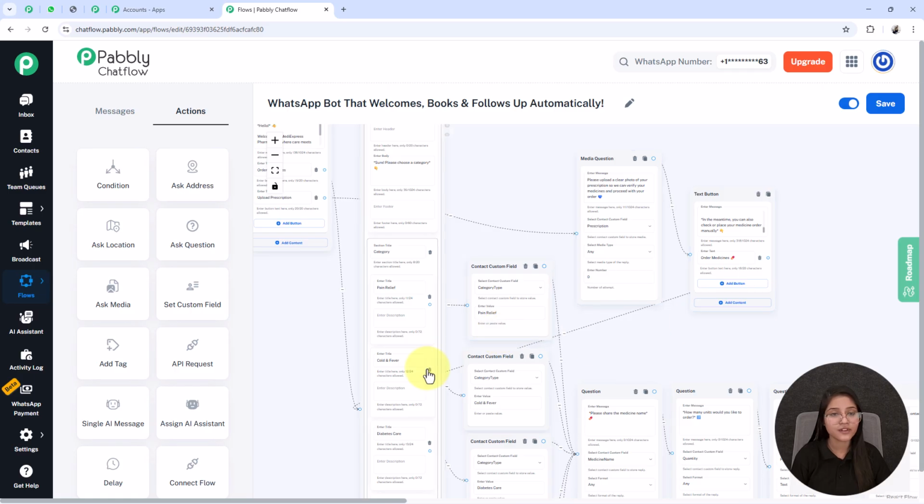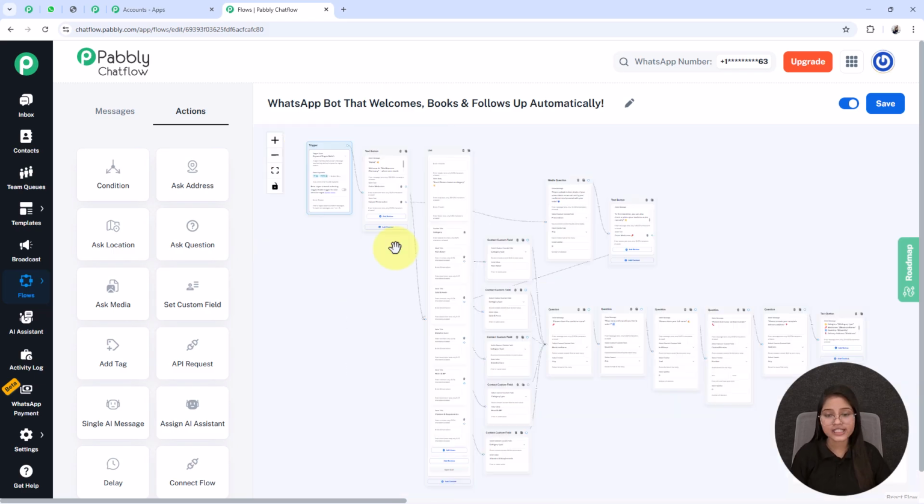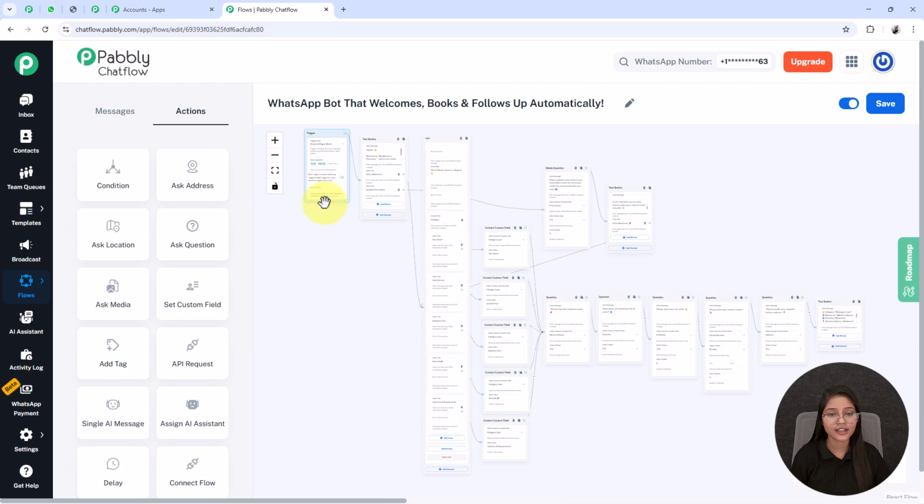Now with the help of this connection, whenever my user clicks on this order medicine button, my bot will share this list of categories. Now our flow is completed. So basically this is the final look of our flow for creating a WhatsApp chatbot that welcomes your user, books medicine orders and sends them instant follow-ups without you doing any effort.